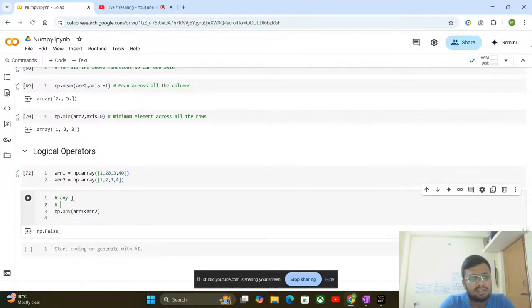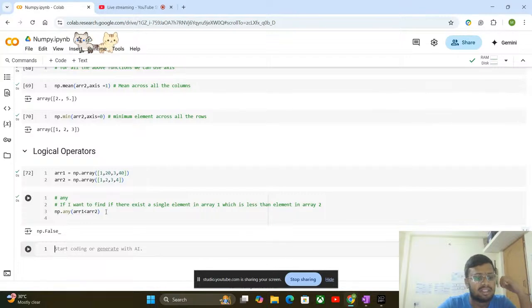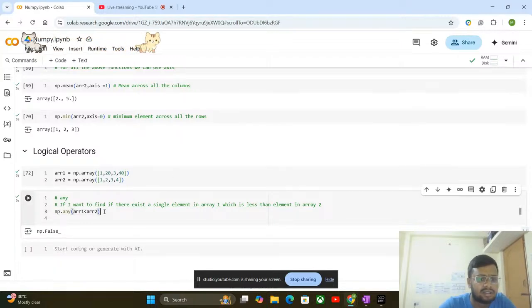This checks if there exists a single element in array 1 which is less than an element in array 2. So as you can see, it cannot find any element in array 1 which is less than an element in array 2.